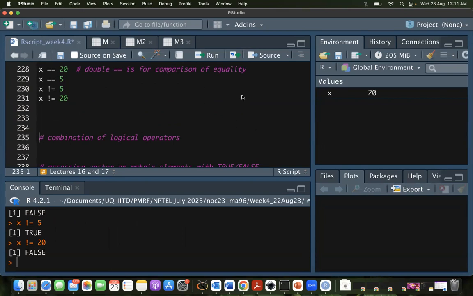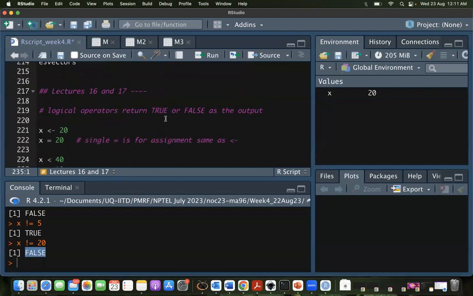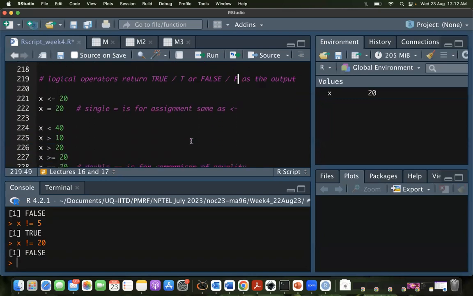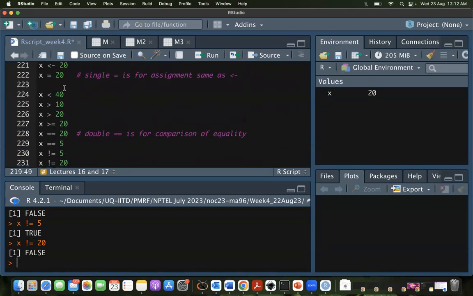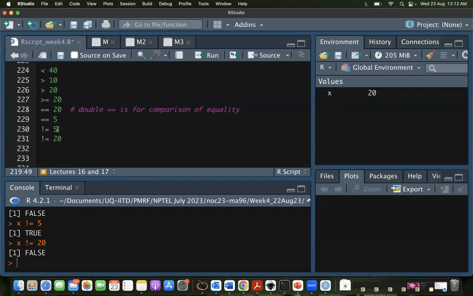And now if you see here, everywhere true and false is written in capital. You either write TRUE with capital letters or FALSE with capital letters. None of the other forms are considered to be true or false. So this is simple, right? Greater than, less than, greater than or equal to, double equal to for comparison, and not equal to.